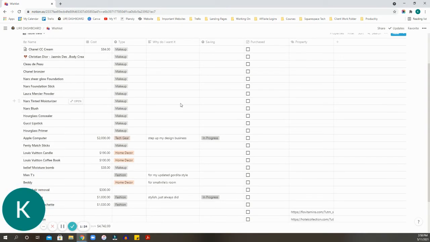But what I like to do, or what I did, was I wanted to have a reason why I wanted these things, right? So why do I want it? Even though it's something that I can afford, I don't really need to give anyone any reasons, but for myself, I'm like, okay, you want a Louis Vuitton candle.